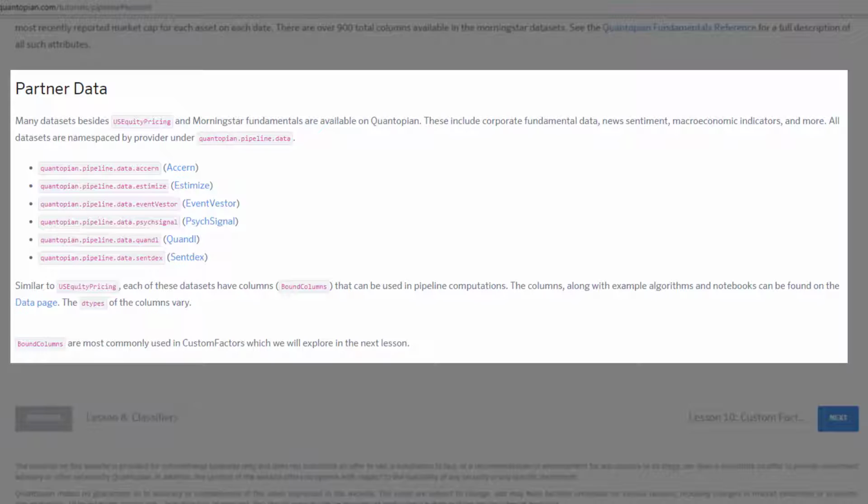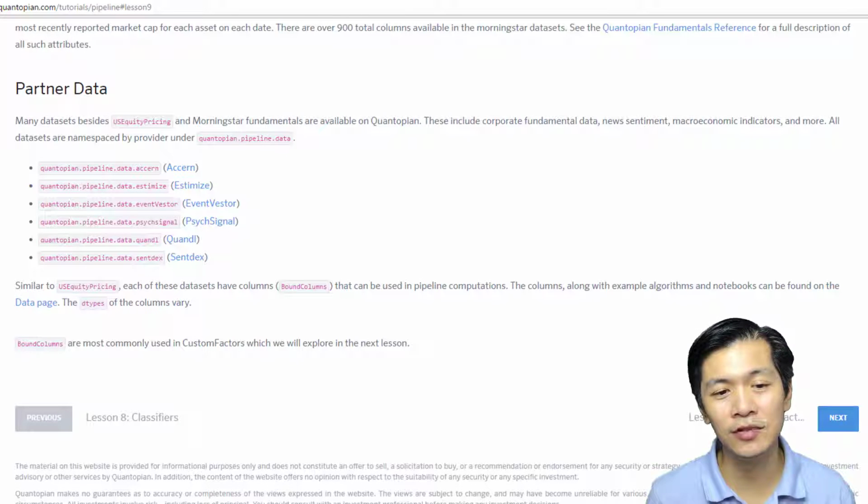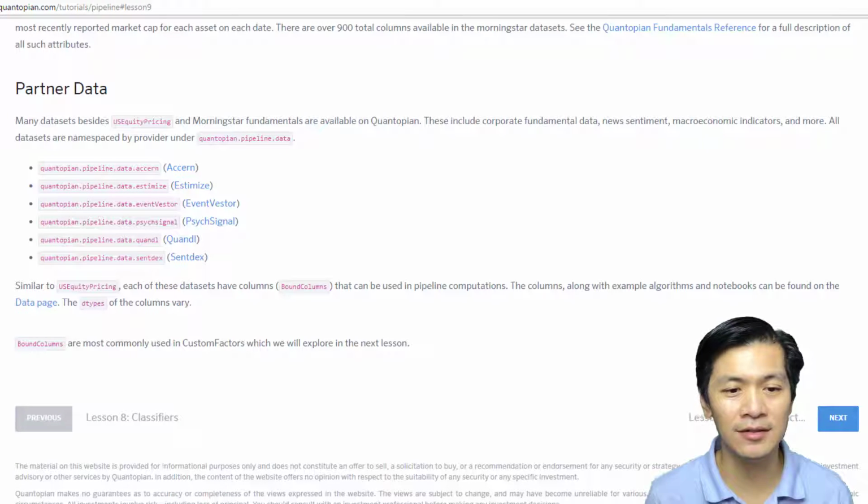The columns, along with example algorithms and notebooks, can be found on the data page. The D-types of the columns vary once again, so it pays to actually study them. Now, bound columns are most commonly used in custom factors, which we will cover in the next lesson.